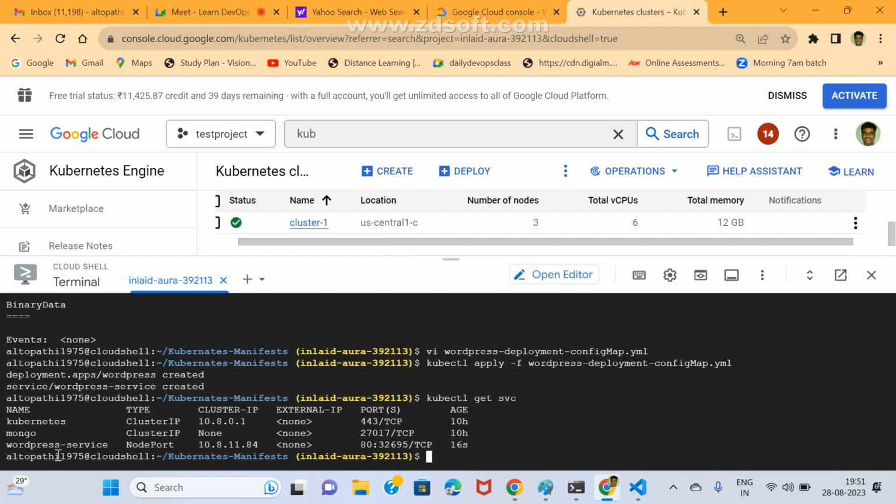See, the WordPress service. That service is NodePort. If you want to work with a different type, you need to provide it here. This is a fully managed cluster or a self-managed cluster. Anyone respond? Is NodePort useful for us or not?